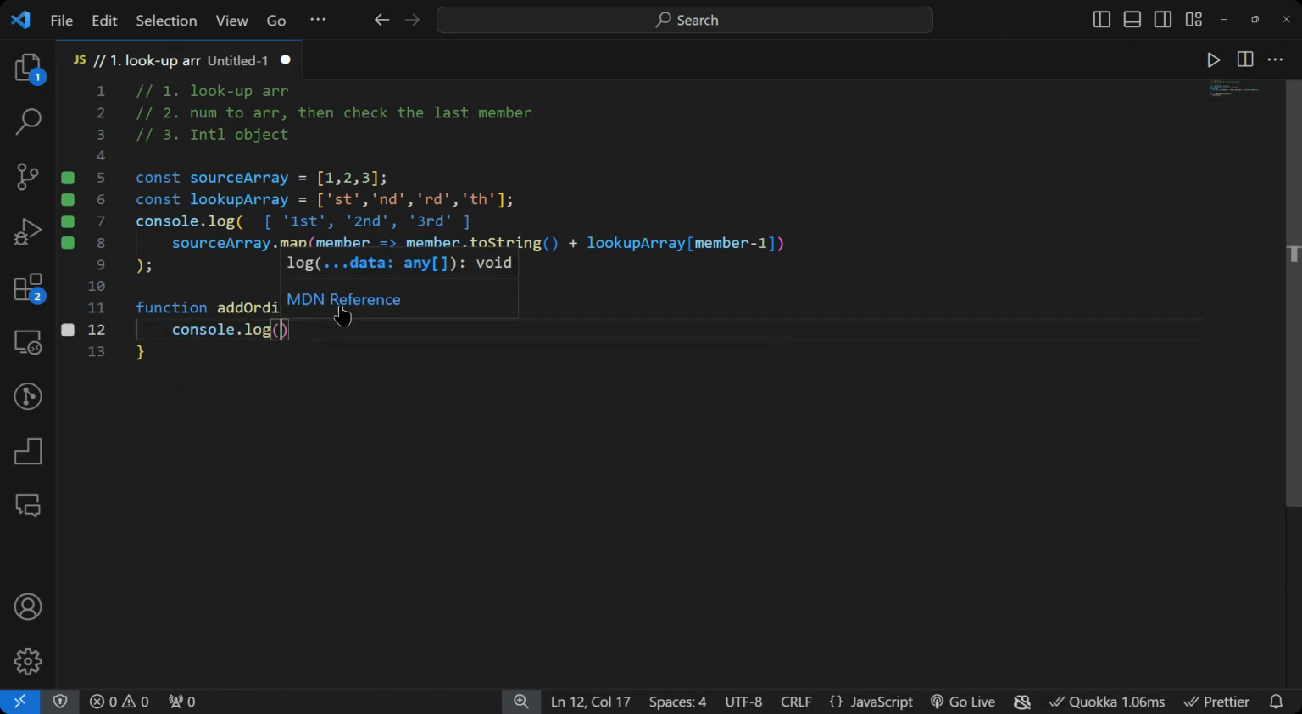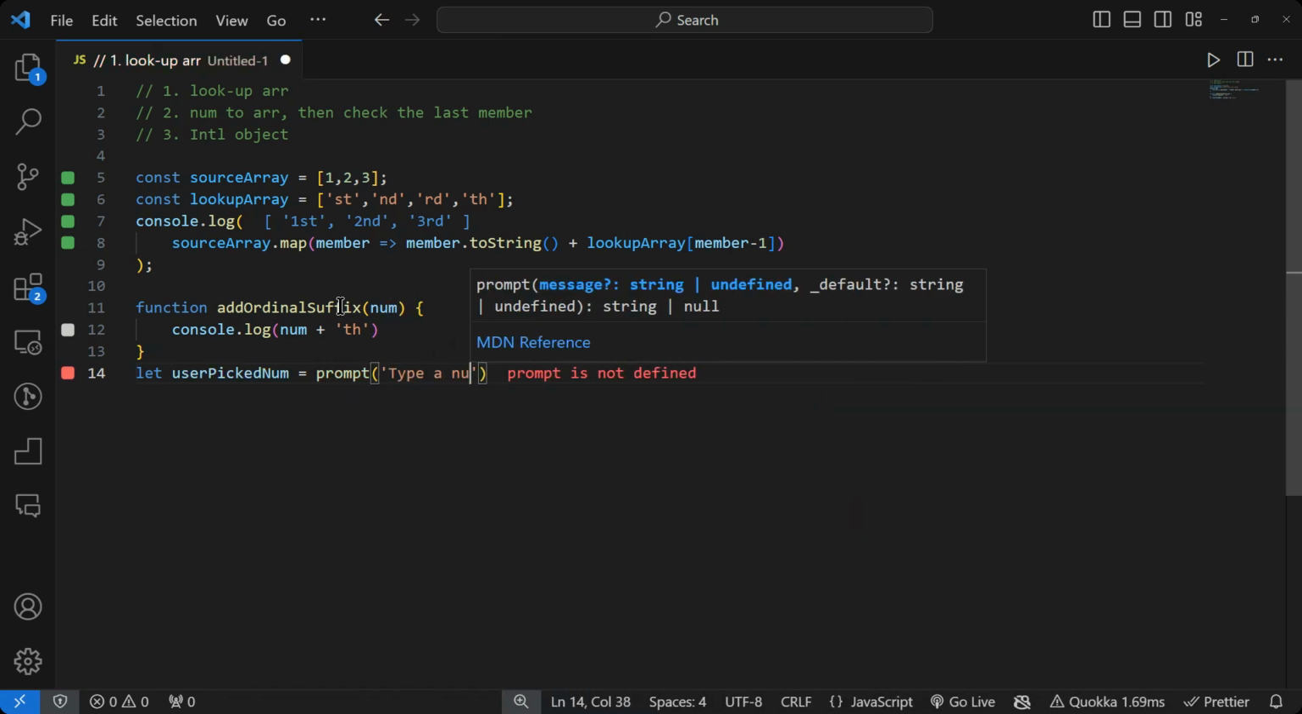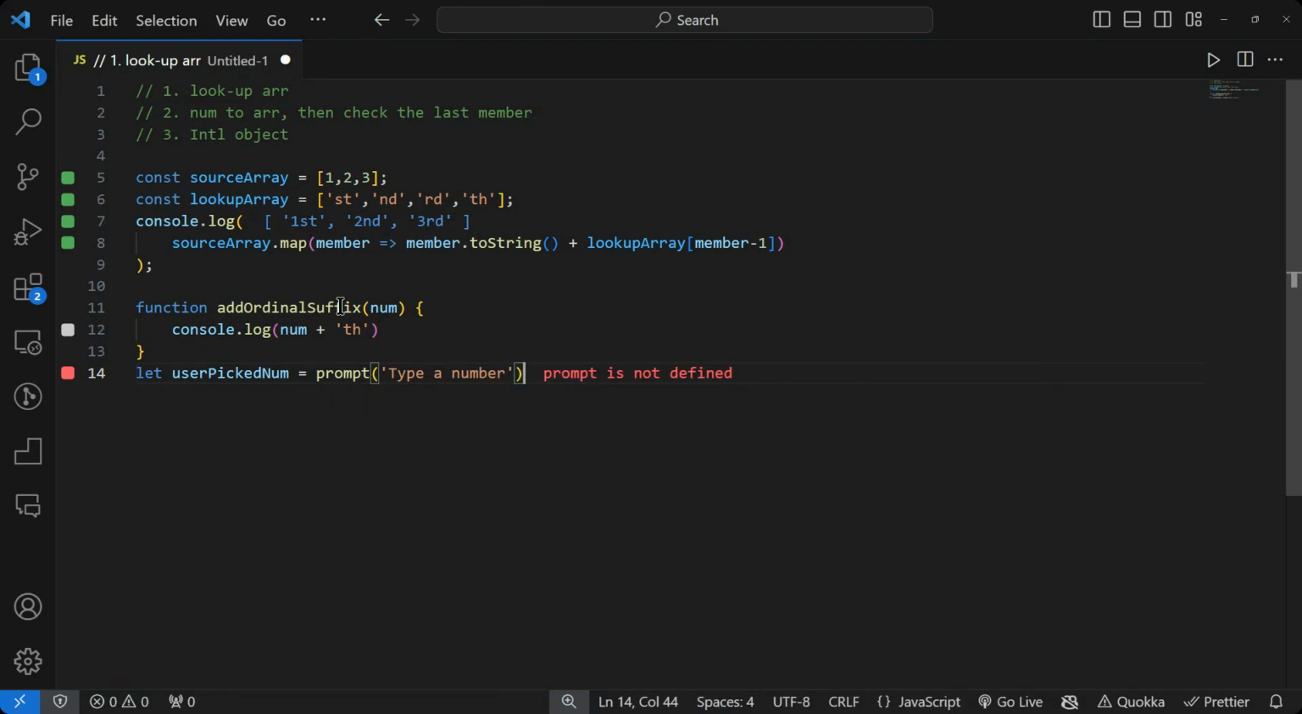And now we can just console log num plus th. Okay, so that's an easy enough start. And now we can say let userPickedNum. And here we're going to say prompt, and we're going to say type a number. So as in some previous videos, once we've done coding in VS Code, we're going to have to switch to the browser. And inside of the browser, we're going to have to run this code to test out the behavior.